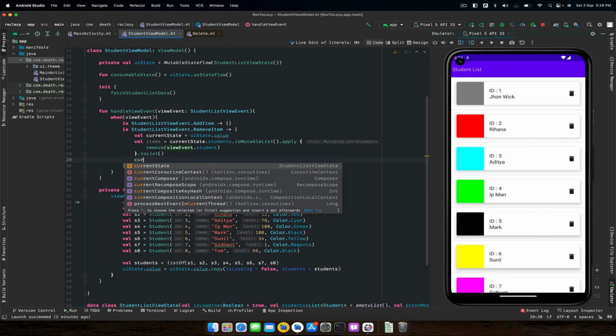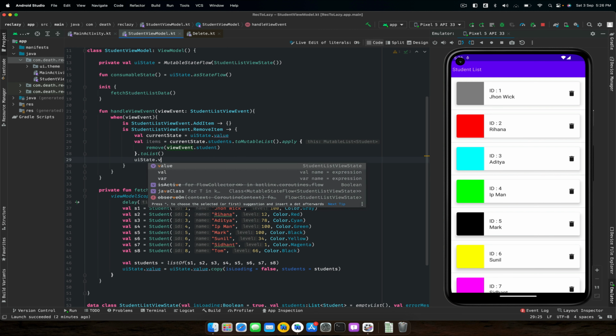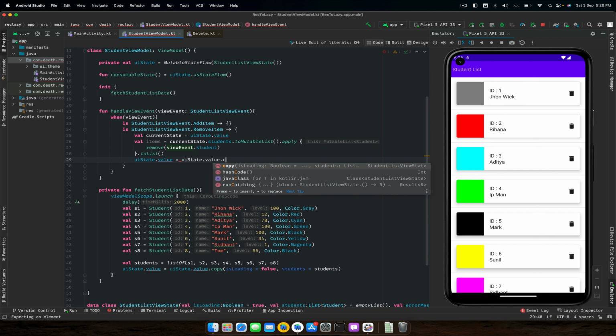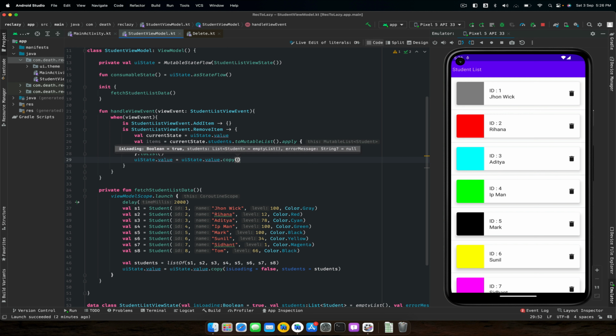Now let's emit the state. UI state dot value is equal to UI state dot value dot copy. So isLoading is already false. We just have to update the students, and that will be items. Now as soon as this state gets emitted, it will be redelivered to the Compose UI or the screen that we are handling, and it will just remove that particular item from the list. Let's run it and see.